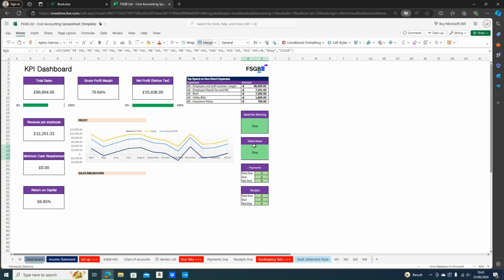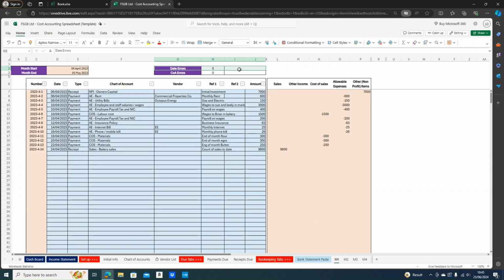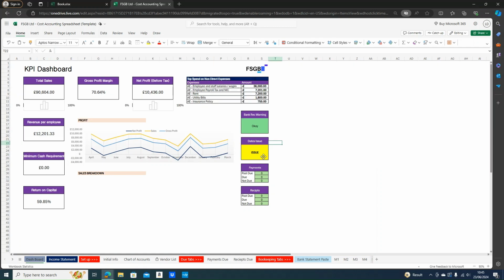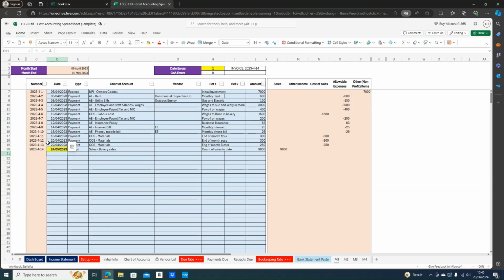There is also a dates issue to show you if there's any dates, which we were on about up here. If there are any date errors, it will appear. Let's just create one, for example. There is an issue, comes up as an issue, shows there is a problem.